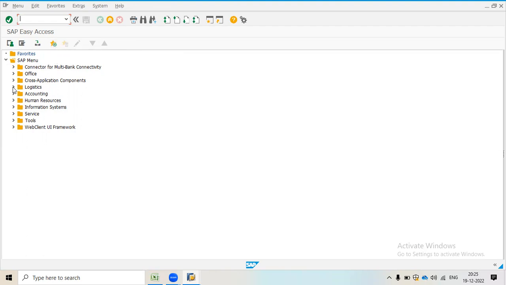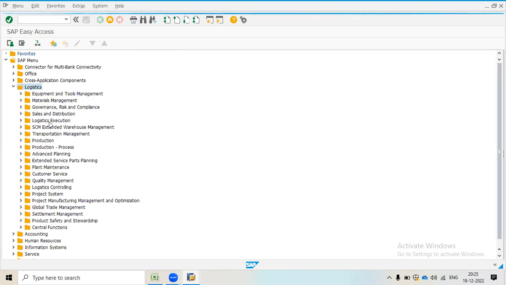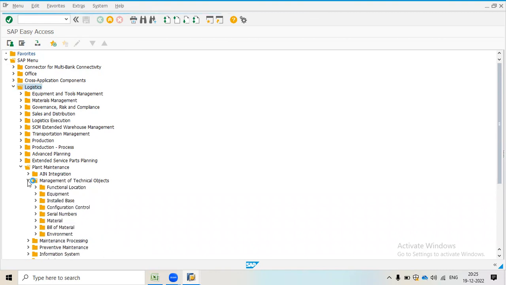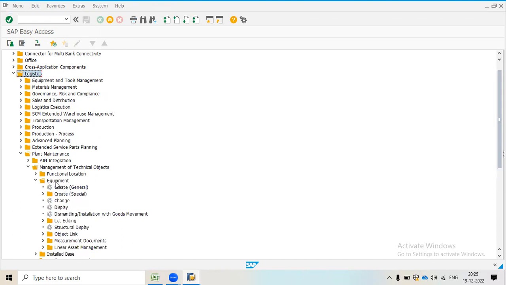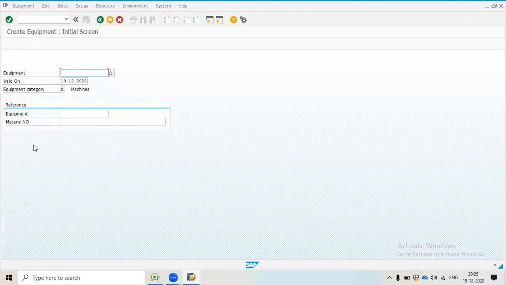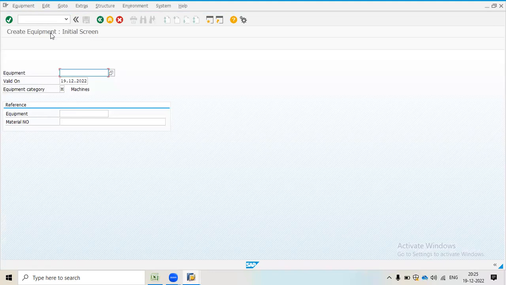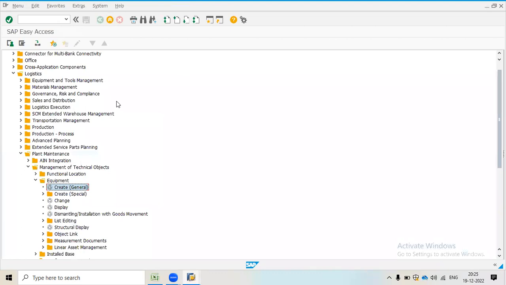Suppose you want to access a T-code or perform some business process, you need to go through Logistics. Here you need to click and go through Plant Maintenance and then Management of Technical Objects. Suppose you want to create one equipment, you click on Equipment, and then from here you click on Create. If you click on it, it will open in this way. Otherwise you can use the T-code directly. You can use T-code IE01 to create one equipment, and the same screen will appear in front of you. So this is the feature of SAP navigation.